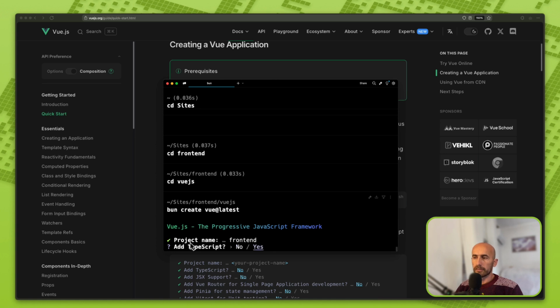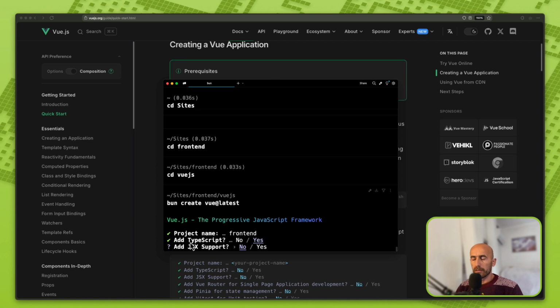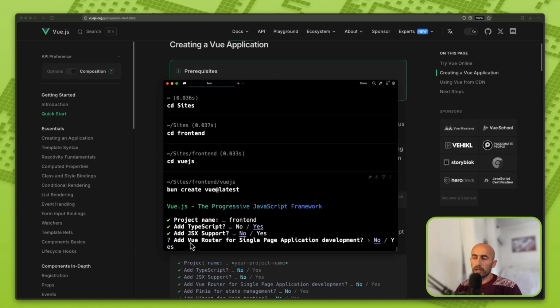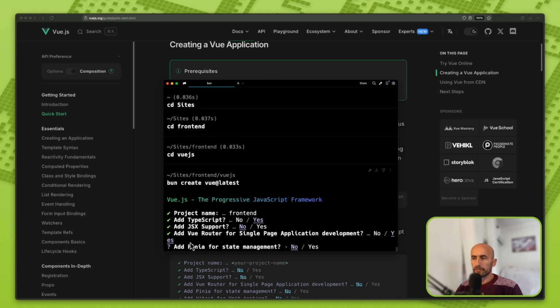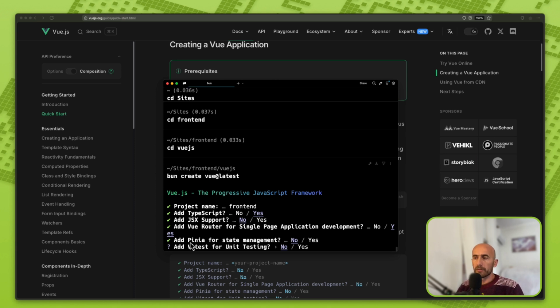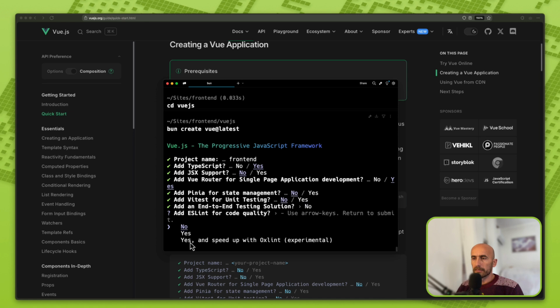Hit enter. I'm going to add TypeScript, but this is not required. You can work with JavaScript. And now I'm not going to add JSX support. I'm going to add Vue Router. We need Vue Router because we are going to navigate from login, dashboard, and so on. So let's add Vue Router. Pinia, I'm not going to add Pinia, but you can do that if you have worked with Pinia. Okay, we can also add it later if we want. And no. Also, no right here.